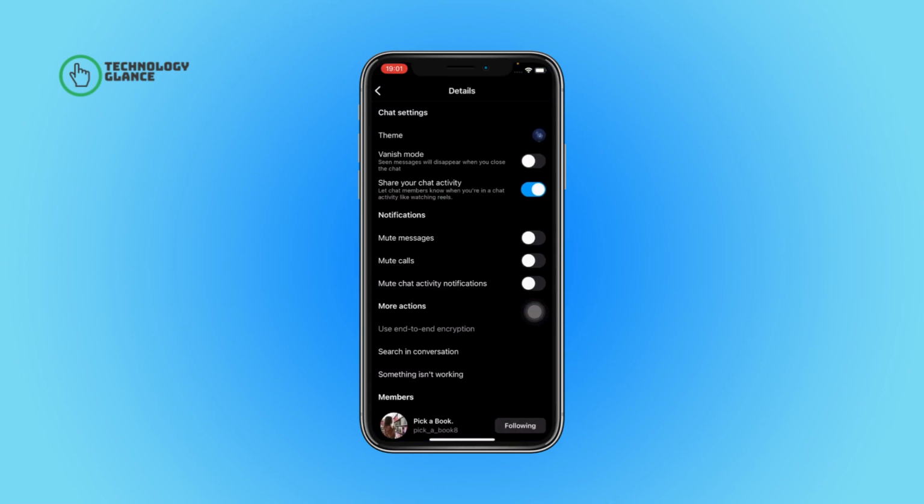Now, toggle on the button beside the Vanish mode. Now, all the seen messages will disappear when you close the chat. And that's it guys, this is how you enable Vanish mode on Instagram.